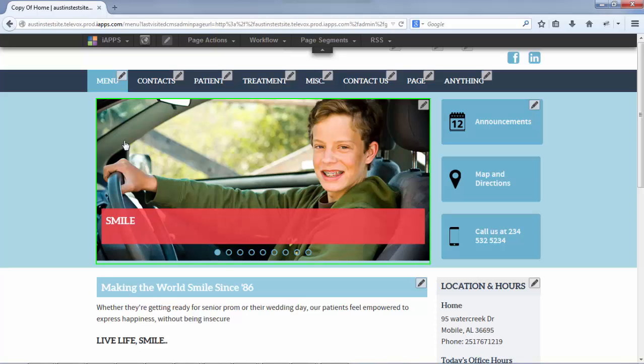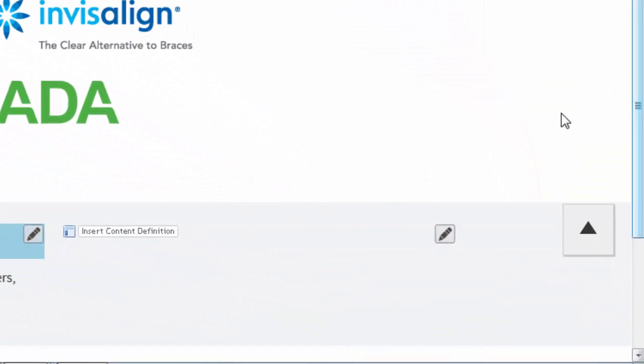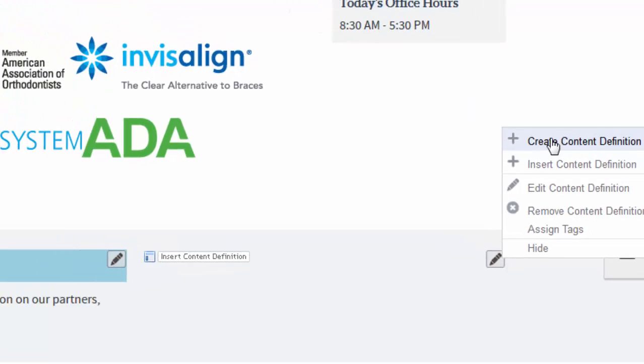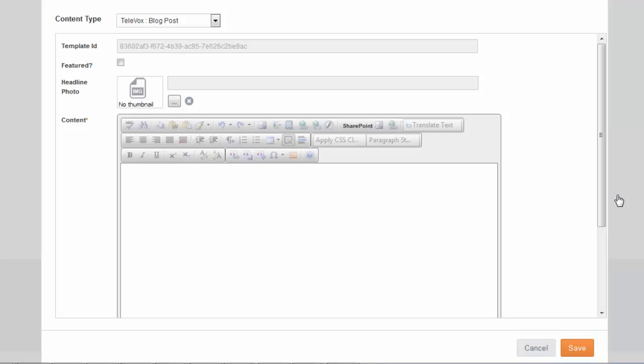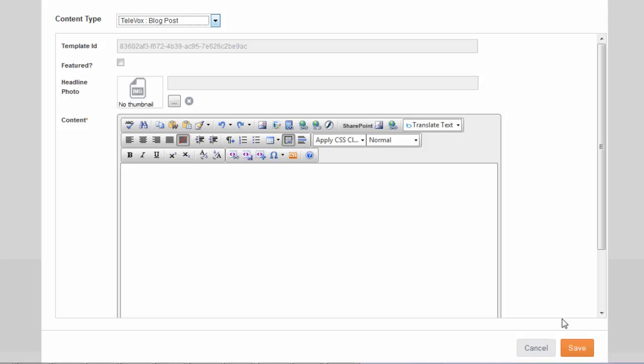Now that we're in Site Editor mode, the first thing that you're going to notice is all the different pencil icons we see on the screen. Anywhere I see a pencil icon, it's telling me that if I click, I'm going to get a call to action menu specific to that area. So as you can see here, I could go ahead and create a content definition. And what that means is I could insert a whole bunch of different pre-approved formattings into this area. So right from that click of the button, I could go ahead and insert YouTube videos, Facebook timelines, or even Twitter timelines, among many other options.